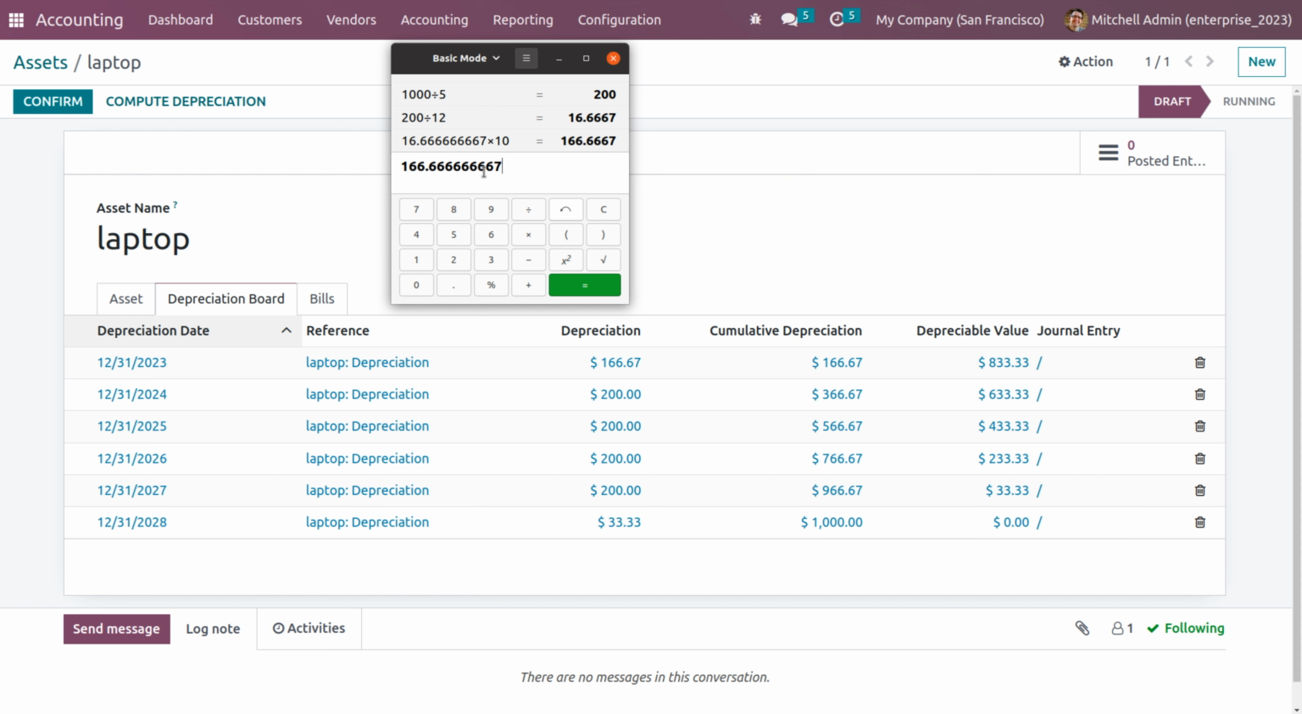Now the depreciable value: let's round this value and use it as 166.67. Now use the original value and subtract the depreciated value, so that you will get 833.33 as the depreciable value.